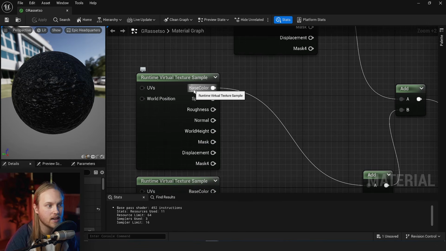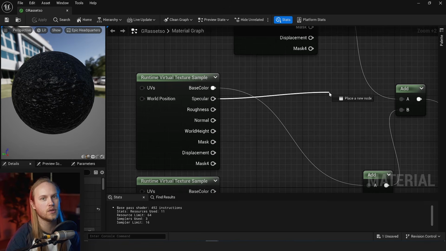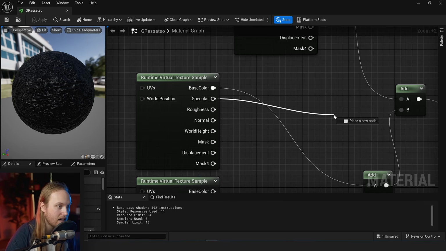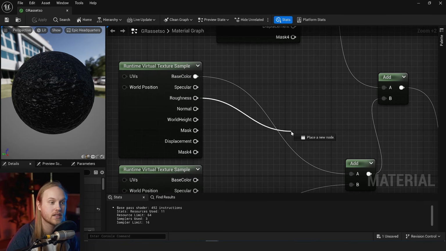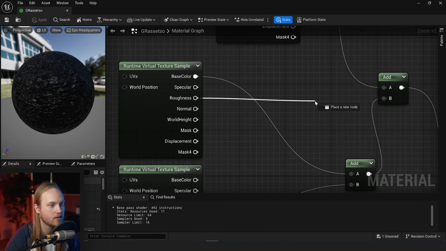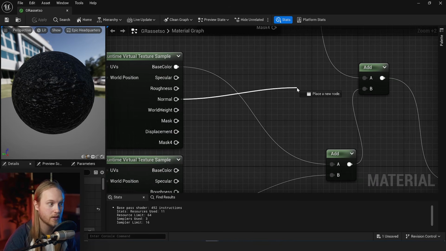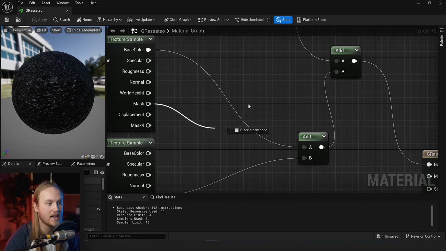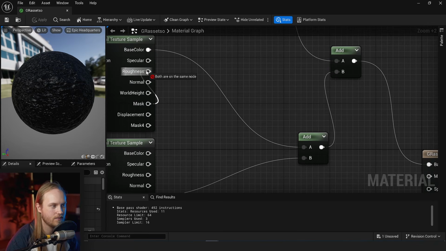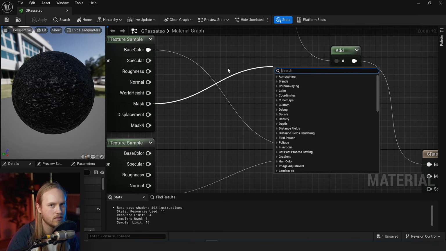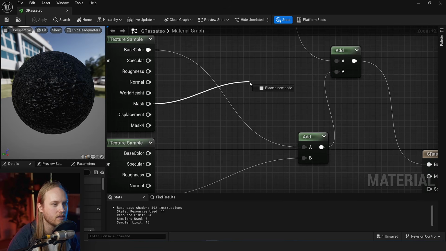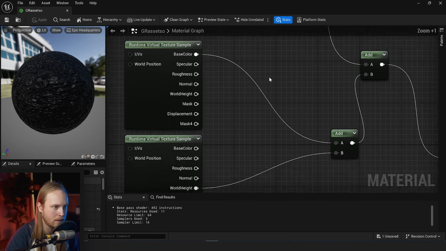So the base color can be used for the base color. You could use the specular for your grass hiding mask. You could use your roughness for where you do and don't want puddles to form. Normals are for normals, and mask is just another extra channel that you can do something with. Maybe this is for the height texture, for height lerping and whatnot.